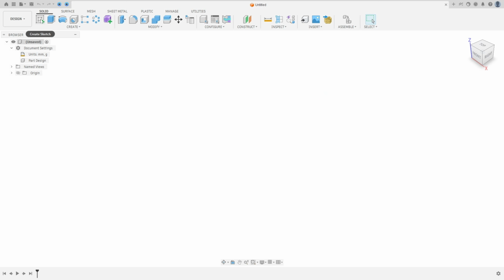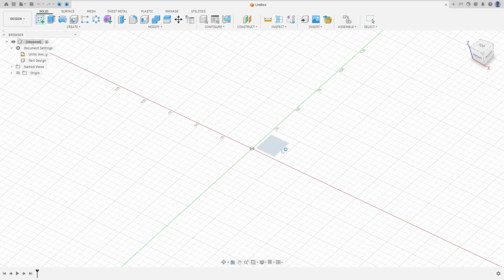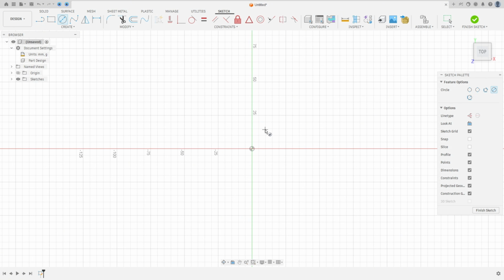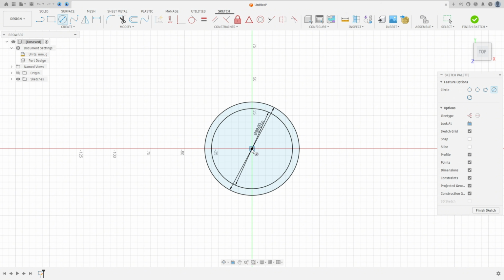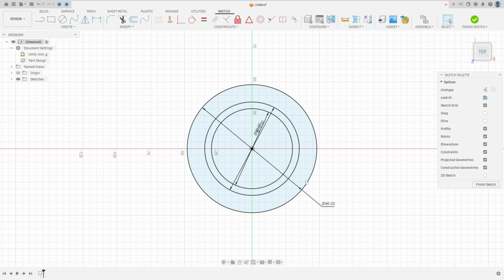So go to Fusion, select create a sketch, select the top plane, and select the circle. Make a circle here with 60 millimeters, 70 millimeters, and 96 millimeters of diameter. Let me move the dimensions here.